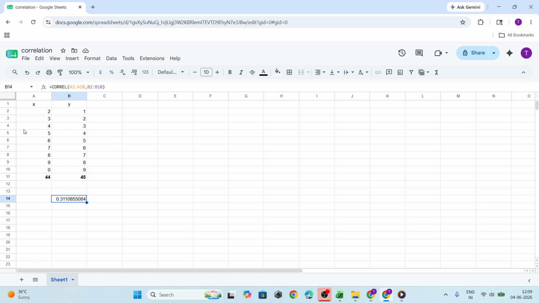Just make sure both ranges are the same size and contain only numeric values. Otherwise, the formula may not work as expected. And that's how to calculate correlation in Google Sheets.